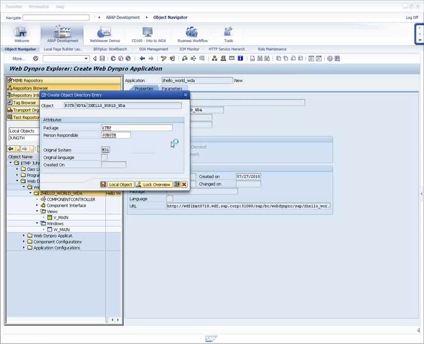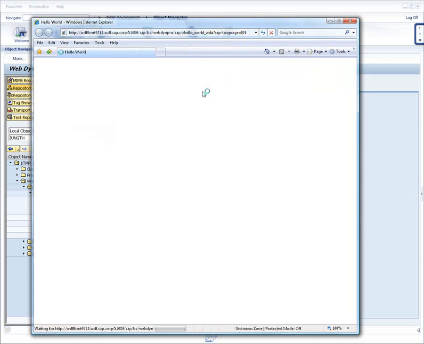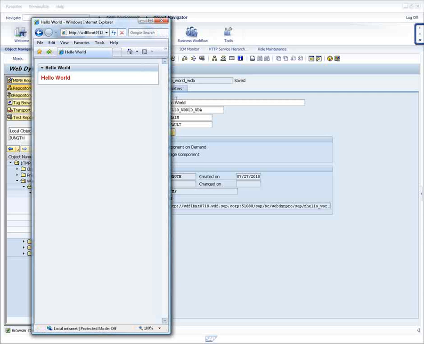I will save this. I will execute. And my browser window opens, and I have my Hello World application. Certainly not the fanciest application in the world, not the most robust, but you can see how quickly you can go from designing to executing the application with very few intermediate steps.